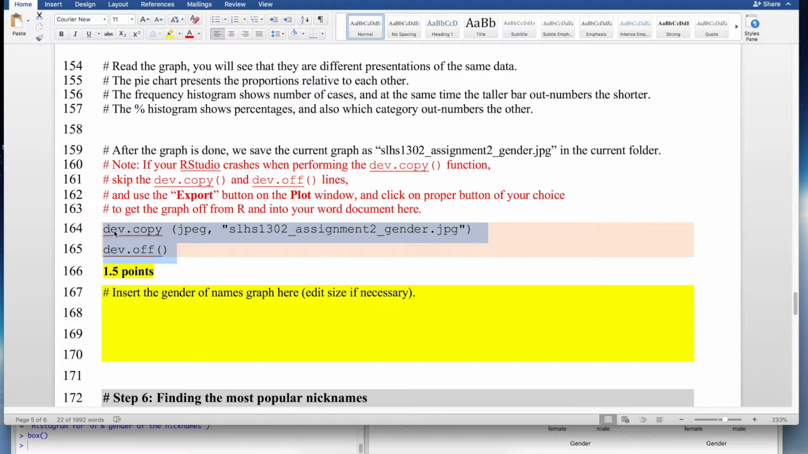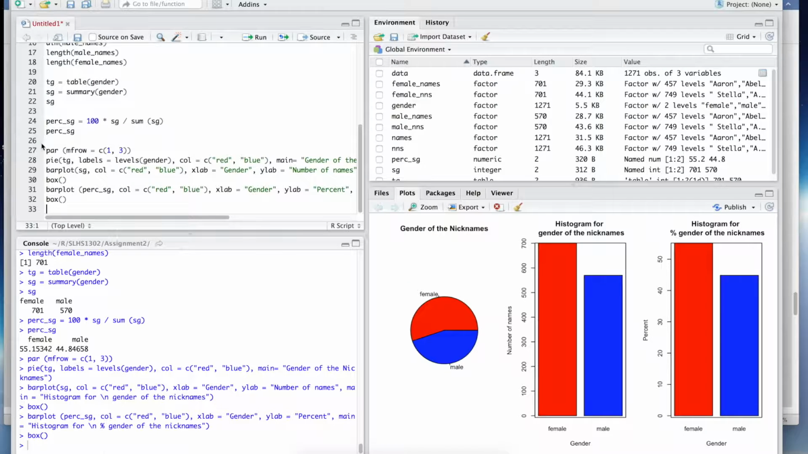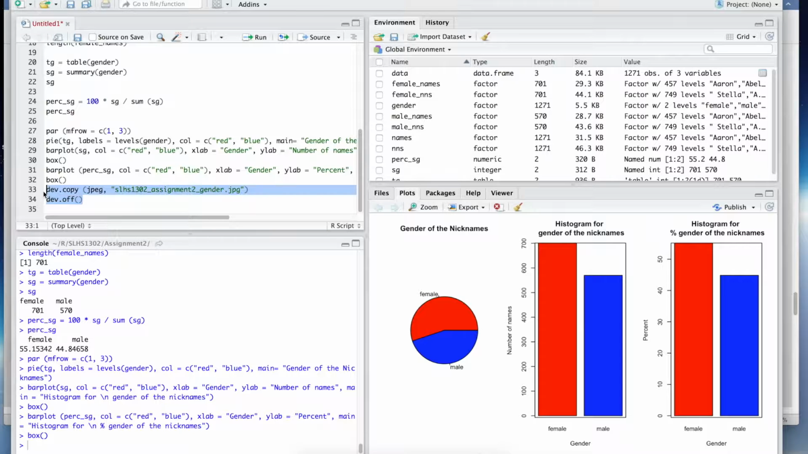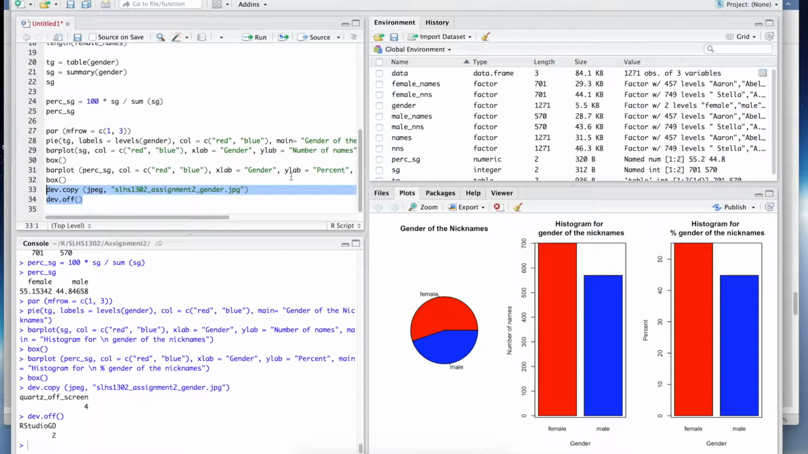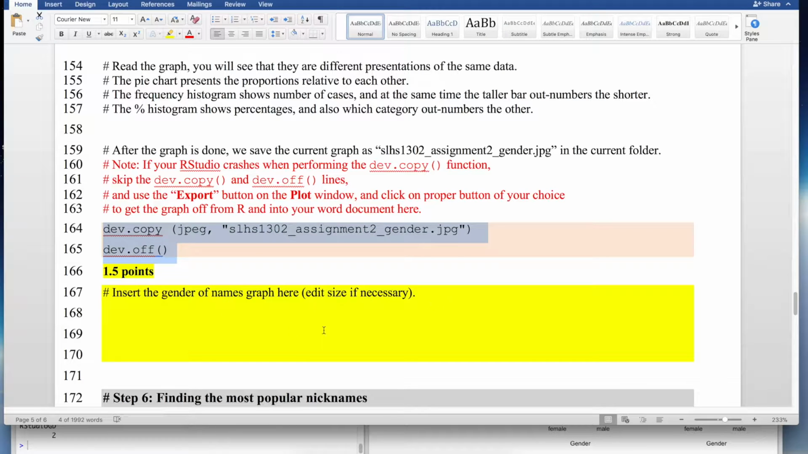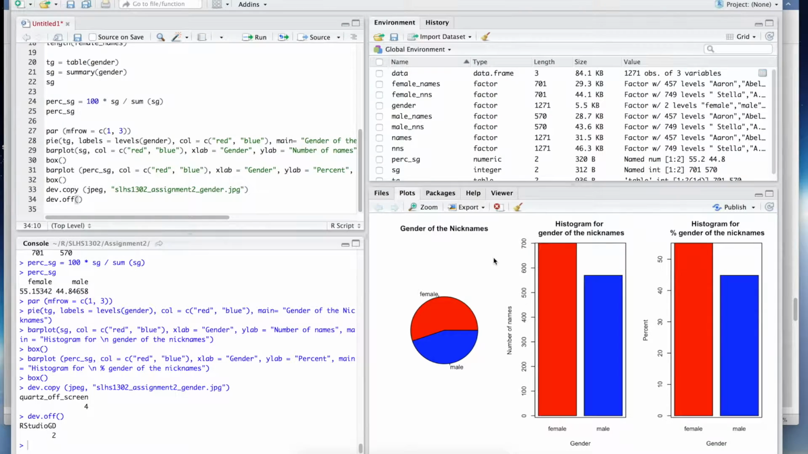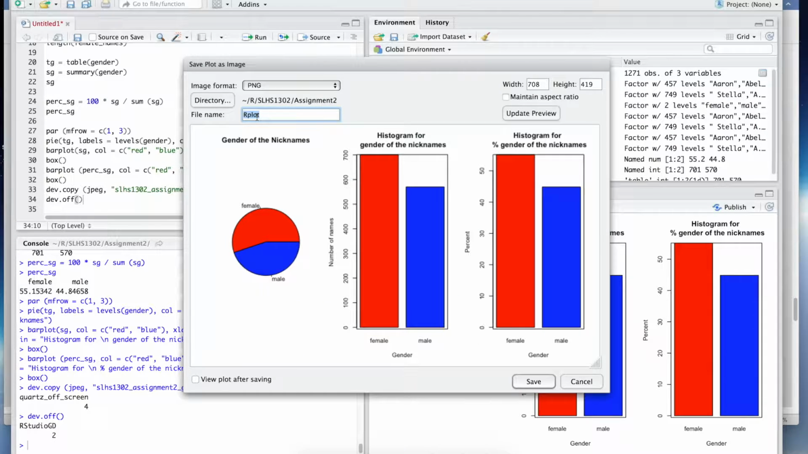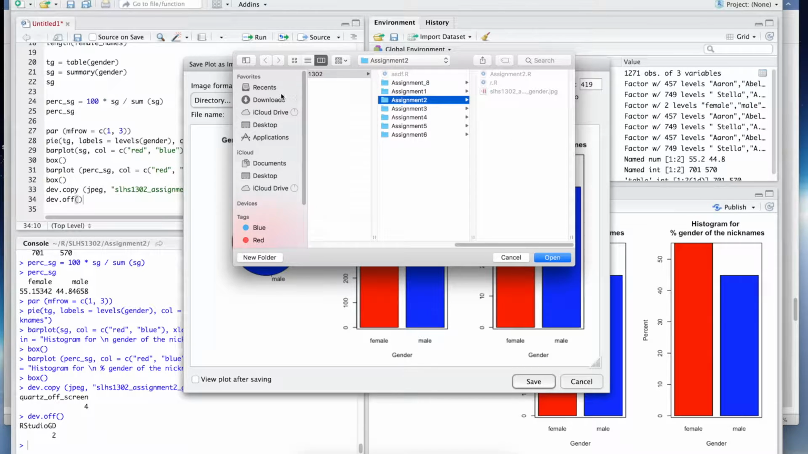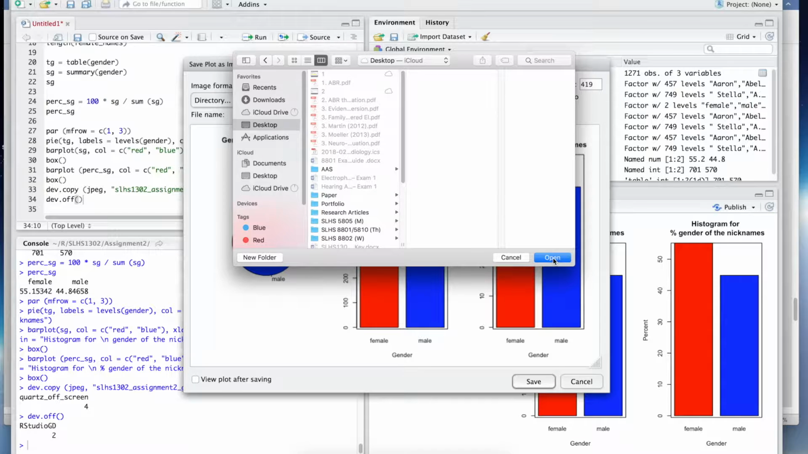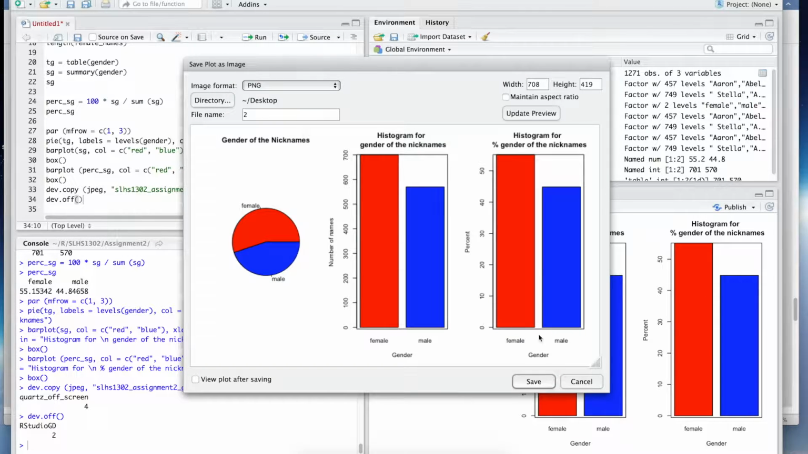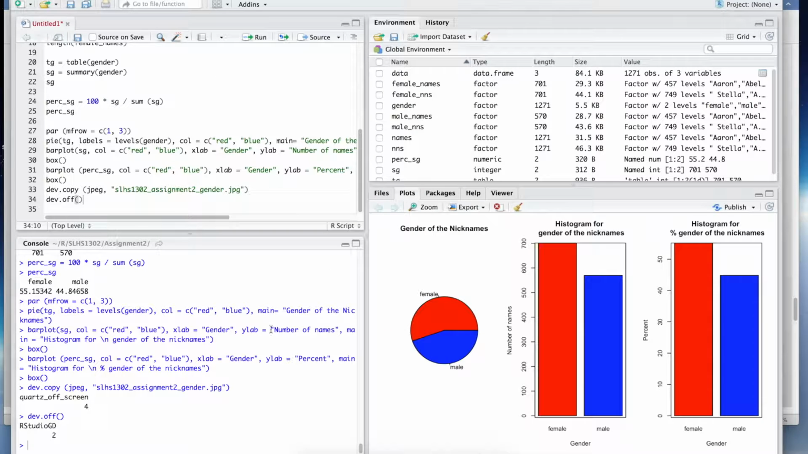And then run these 2 lines to save the image to our folder. All right. So if we go back to the assignment document, we can see that it wants us to insert the gender of names graph here. So if we want, we can go into here and then export the image and then export it to wherever you would prefer. I typically prefer to bring it to the desktop just so that I can drag it right into the document.